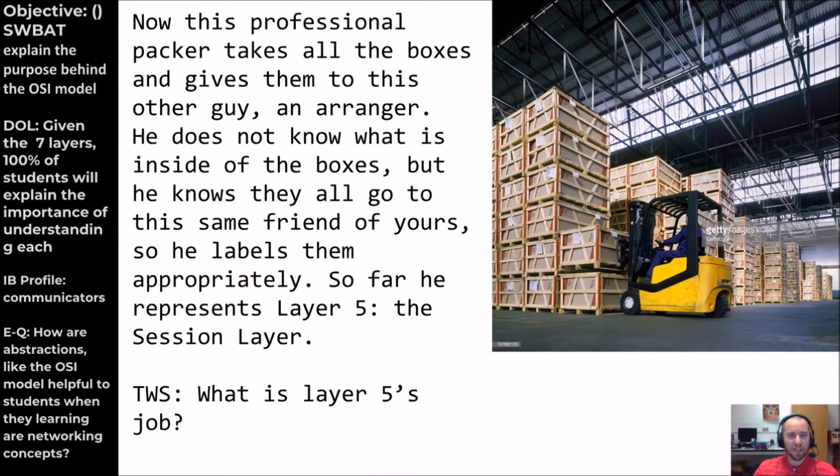After the presentation layer comes this organizing forklift guy. We're going to call this guy the arranger. He does not know what is inside the boxes, but he knows that they all go to this same friend of yours in London, England. So he labels them appropriately to make sure they get to their destination. This represents layer 5, the session layer.